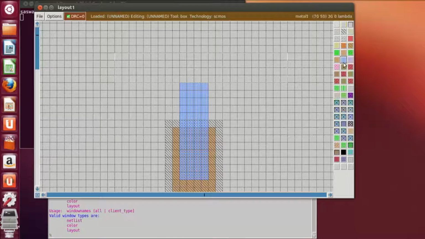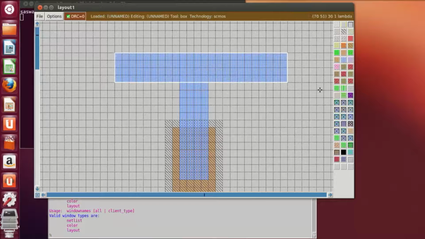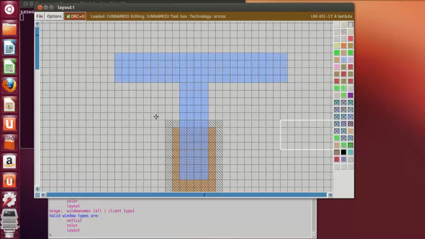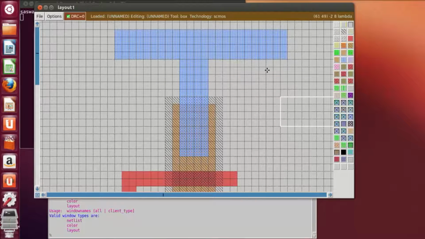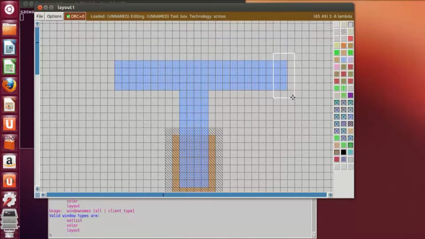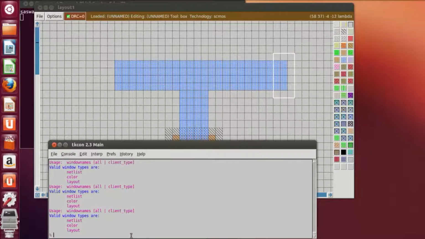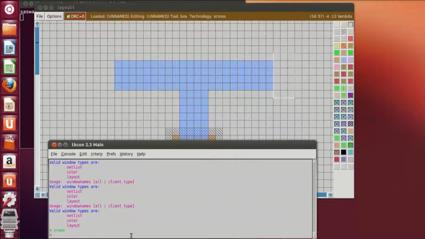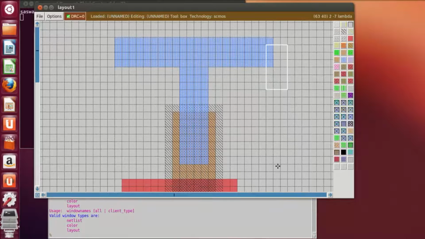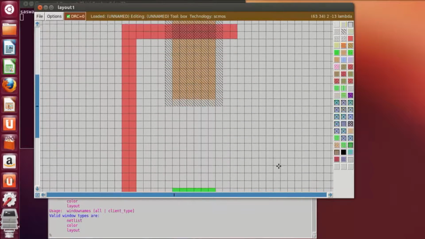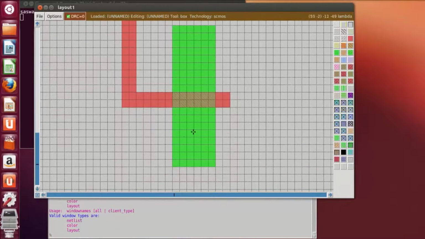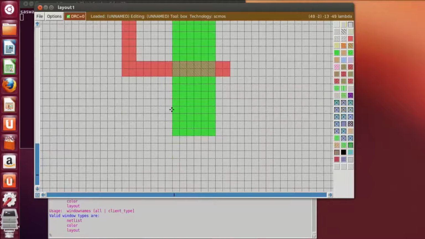Okay, now middle click on the metal layer. So this is the VDD. Now select this and type erase. Okay, now similarly the source of the PMOS, the source of the NMOS is connected to ground.